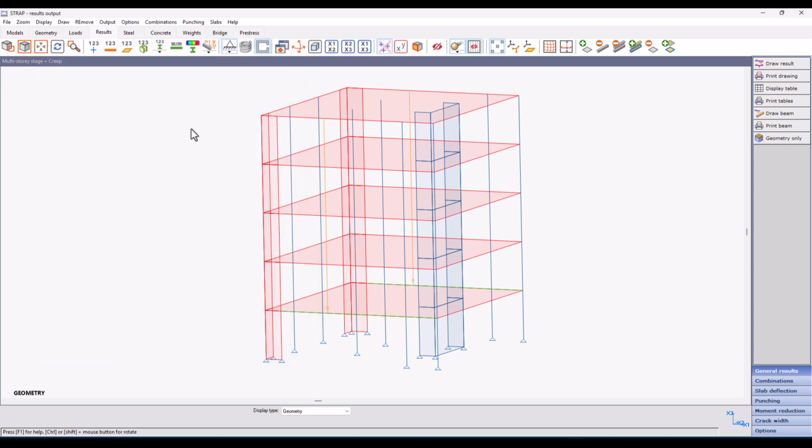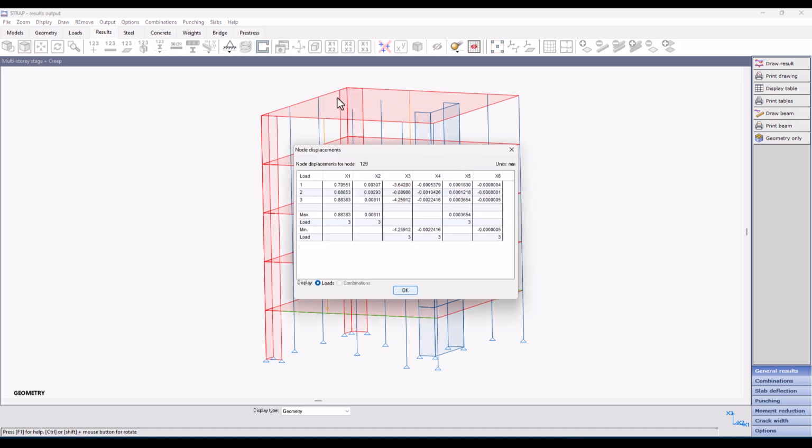Now let's display the results. Let's look at the displacement at the top of the column. We can see that when creep was considered in the calculation, the displacement increased from 0.89 millimeters to 4.25 millimeters.